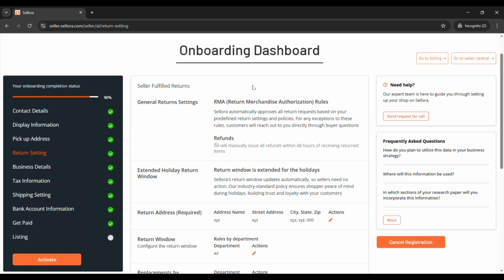Next, we'll configure your return settings. This is where you manage how returns are handled in your store. Under General Return Settings, Sellora automatically approves all return requests based on the policies you define. If there's an exception, buyers can reach out directly through the Buyer Questions section. You can also choose to manage refunds manually. For example, issuing a refund within 48 hours after receiving the returned product.